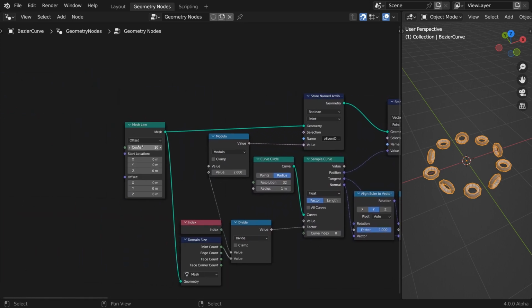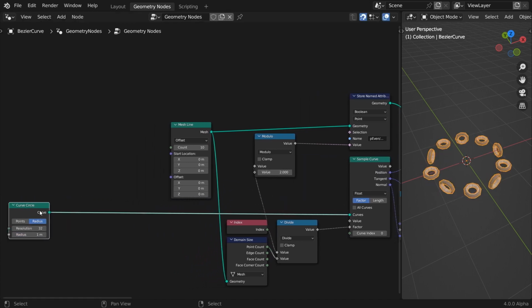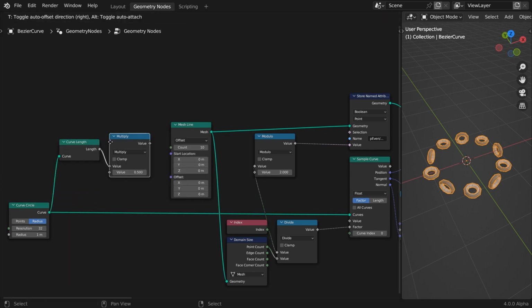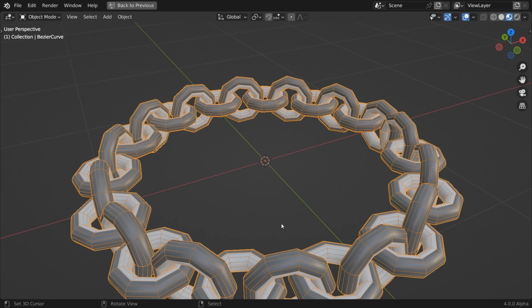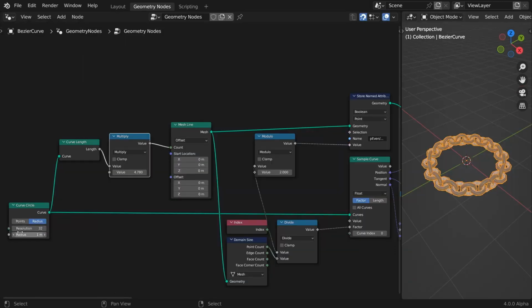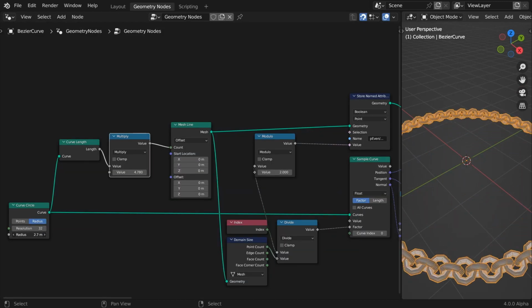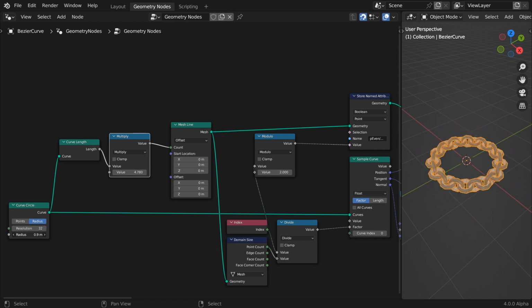Increase the point count so the rings interconnect. If you want to directly link the length of the curve to the number of links, you can do so. Add a curve length node after the circle and multiply it by the ratio needed for the rings to nicely fit into each other. From here on, we have a chain that automatically extends to the curve length. Increase or decrease the circle radius to test it.